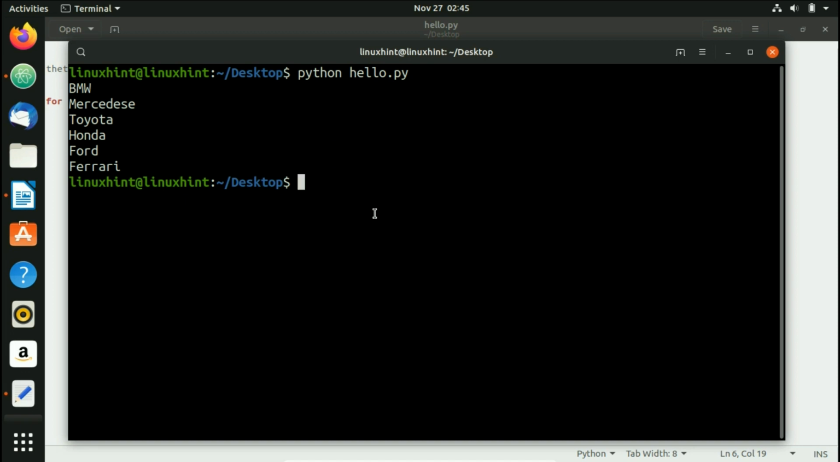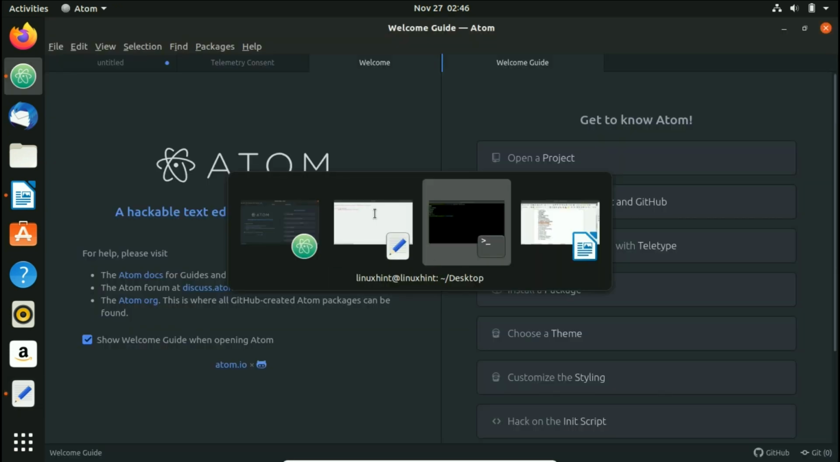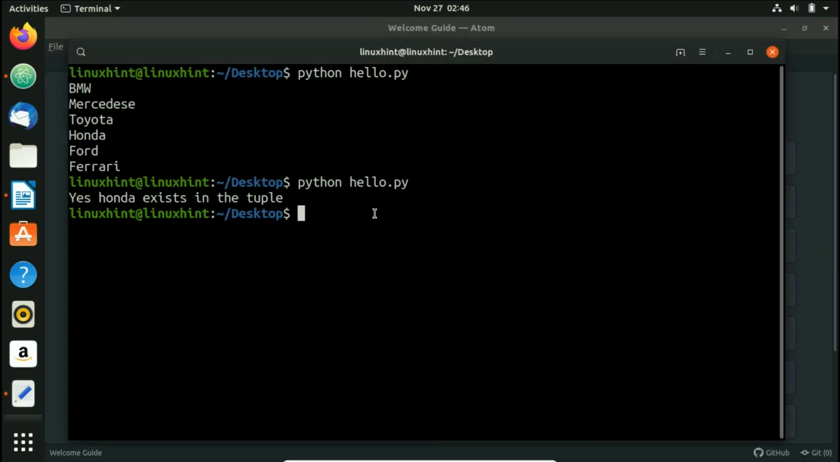The next thing that we can do is check if an item exists or not. For that, you would put an if here, and you can check if Honda exists or not. You'd write Honda, then in the tuple, and then simply print it: yes, Honda exists in the tuple. We save it, go back to our terminal, run it, and you can see that it says yes, Honda exists in the tuple.